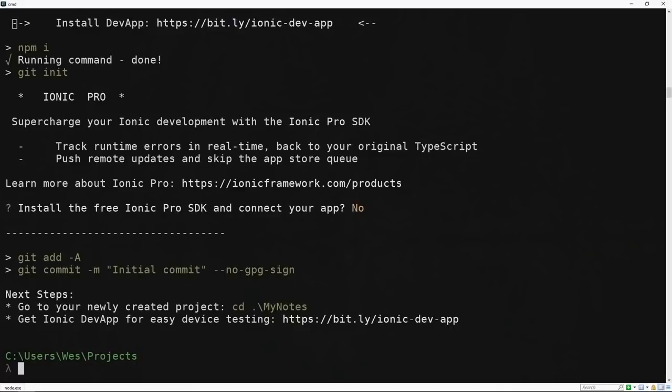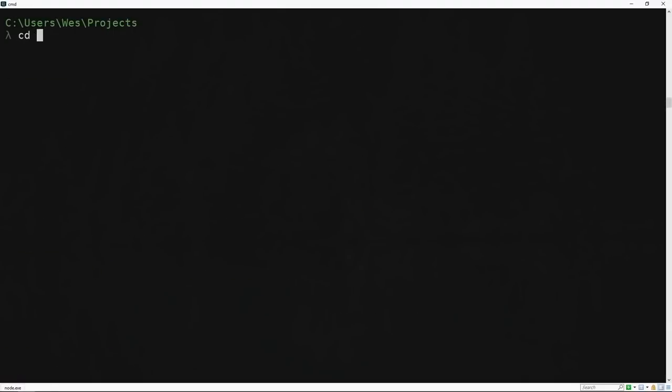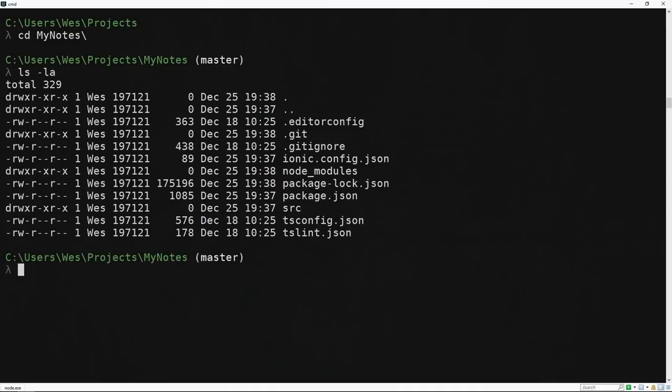Okay, and with that, Ionic has created a new directory for us, so we can go ahead and cd into MyNotes. And if we just take a look at what's in this directory, we can see that we have a new project scaffolded out for us. So this is going to look pretty similar to an Angular project that might be created with the Angular CLI, for instance. So I'm just going to go ahead and open up Visual Studio Code in this directory.